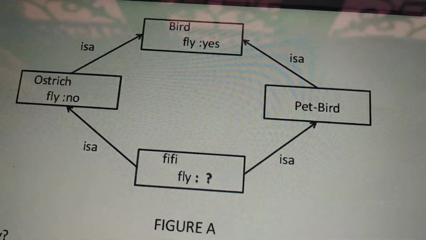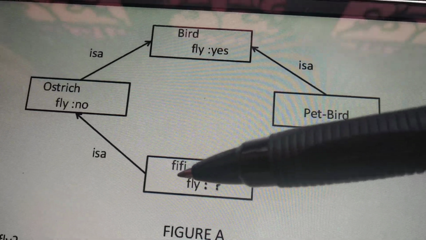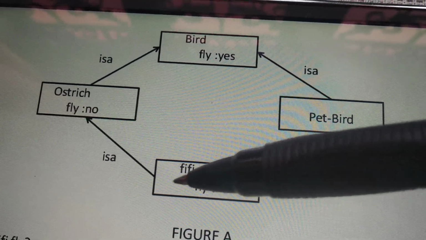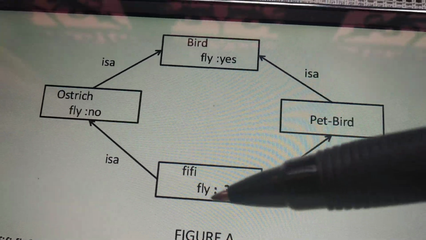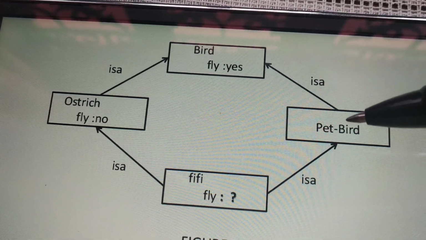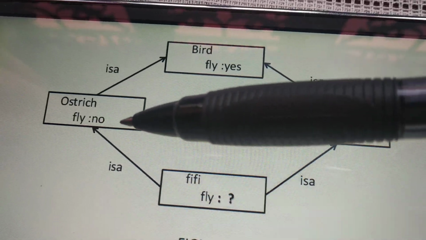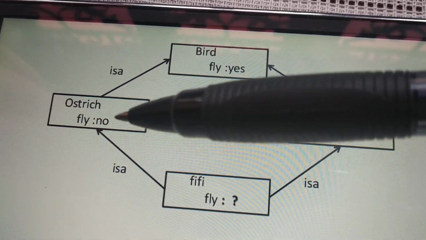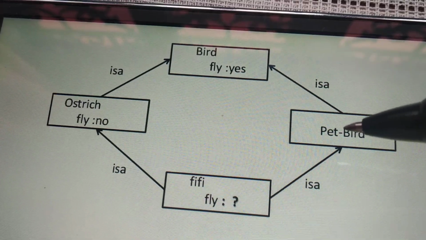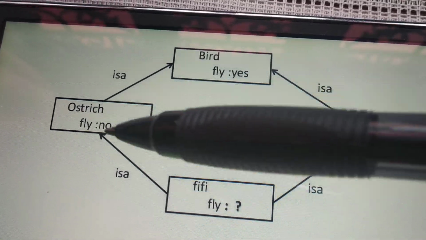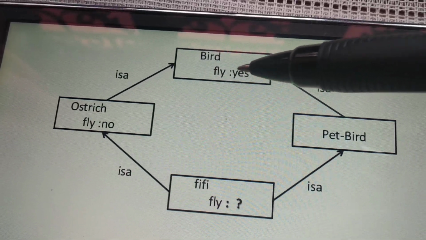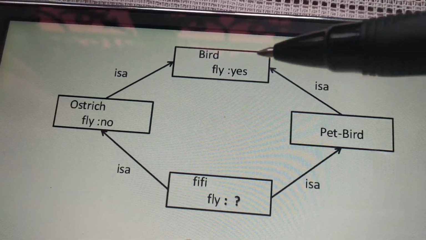So let's start and see what exactly this means. You need to determine the value of this node. Using breadth first search, you go upwards through the isa links. So first you go here, and then you go here. Now when the depth is 1, the answer of the fly attribute is no. After this is discovered, from here you go to the next node, and the answer you get here is yes. From here also the answer you get is yes.